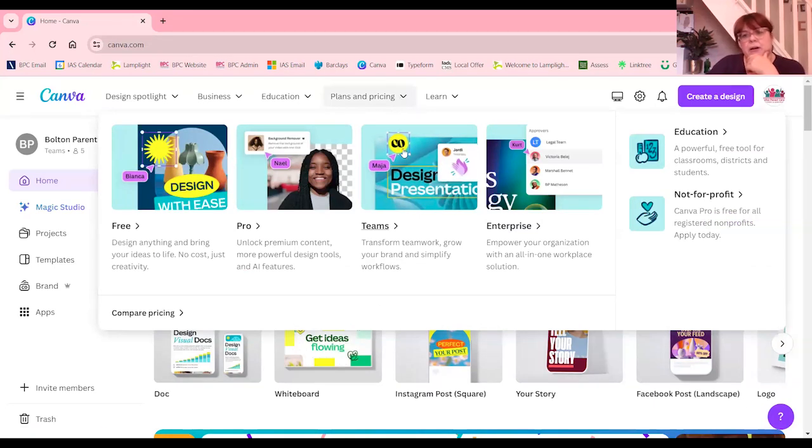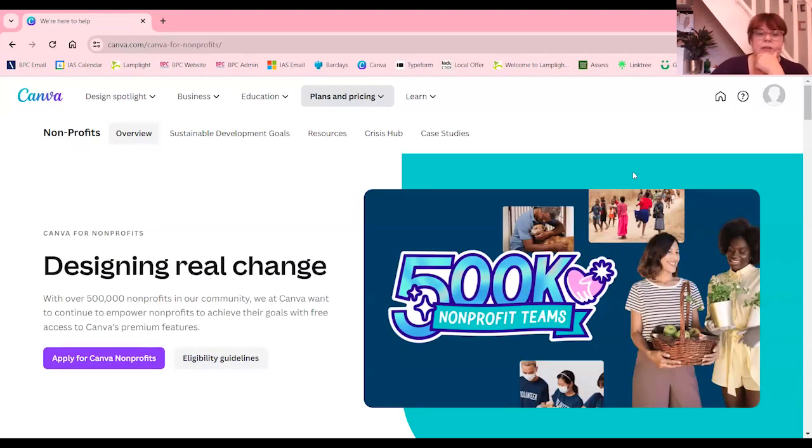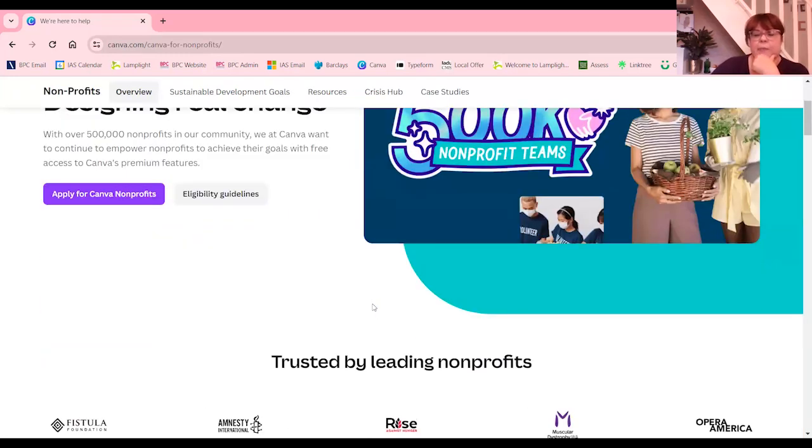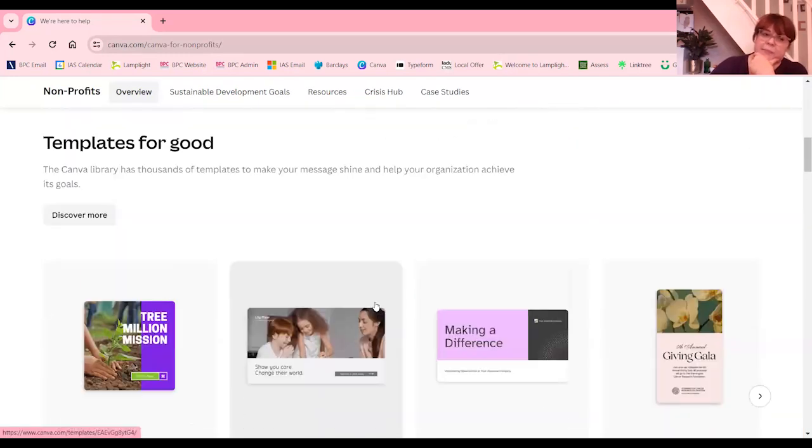If you are in a certain category, if you go into plans and pricing and click on not-for-profit, there's lots of information in here about how you can actually get Canva for free.